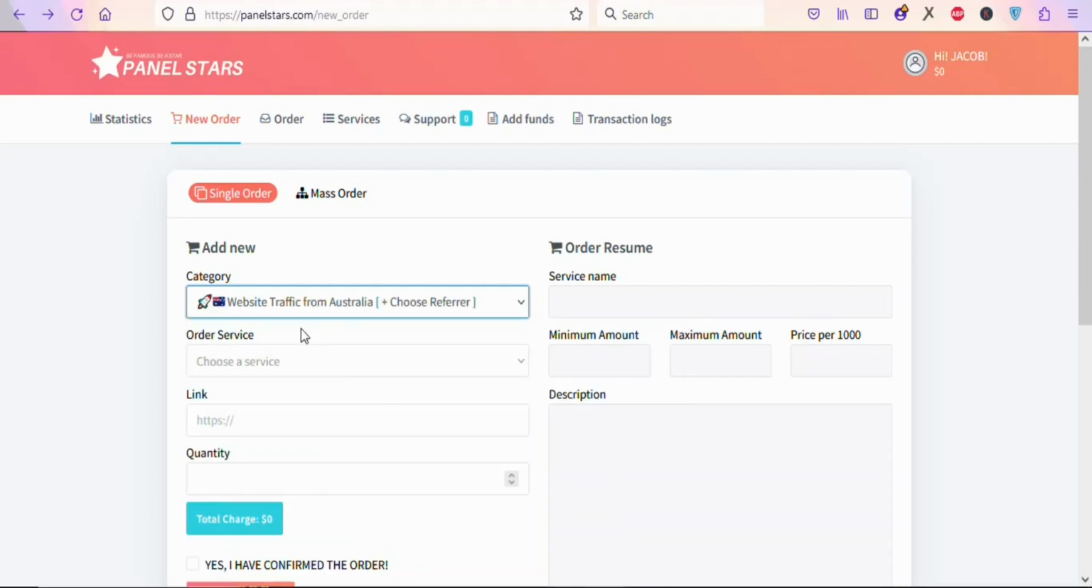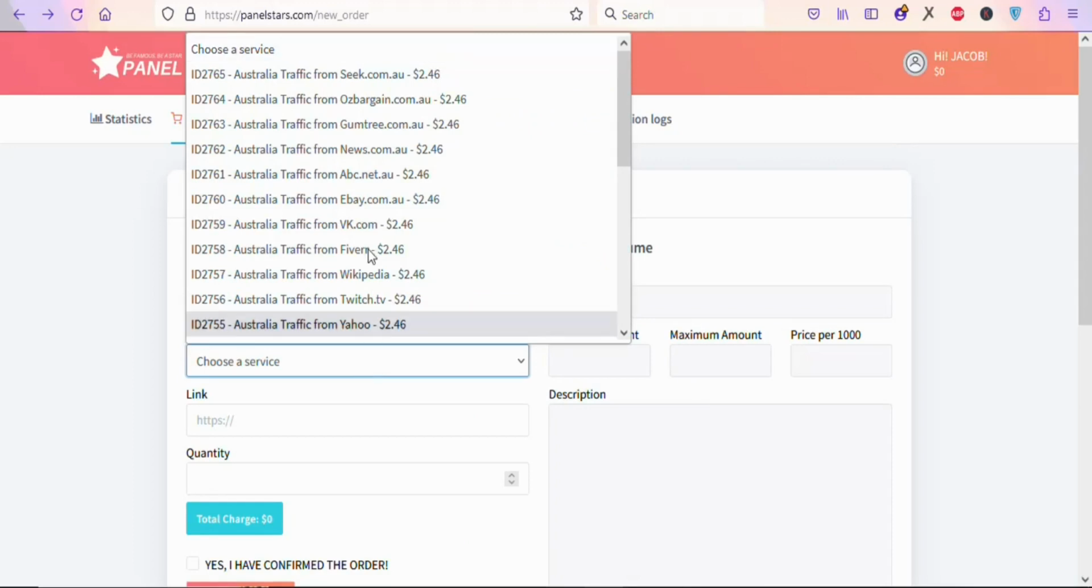Once you click on it, you can see other service. Click on it. Once you click on it, you can see these are the prices that you are going to pay based on the traffic source that you are going to be using in Australia. You can see a whole lot of them. If you want traffic from news.com.au, you are going to be paying $2.46. You can see $2.46. So each of the traffic sources and their prices. So in this case, we are going to select news.com.au. That is where we want the traffic source.